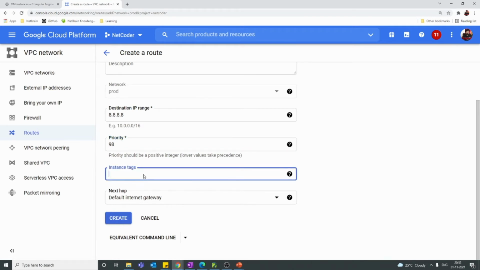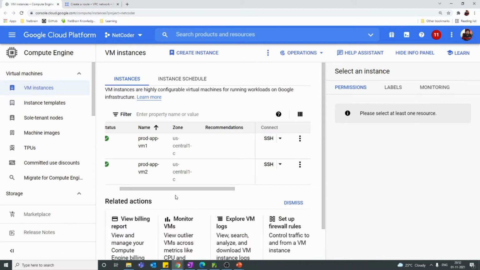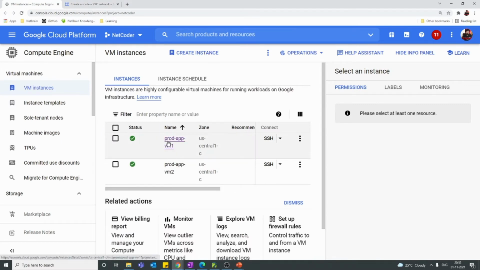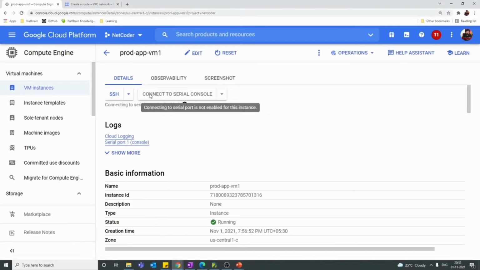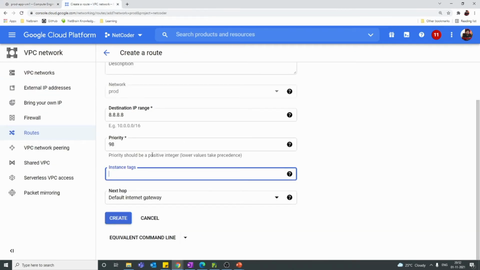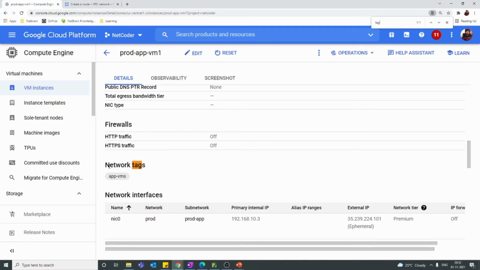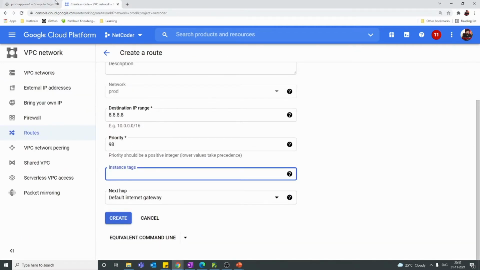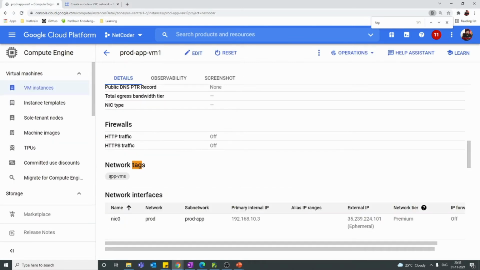Great. Another option is instance tags, which lets us do route filtering. We can apply this route for specific VMs by mentioning the tag. In this VM, I have a network tag that I created while building the VM. Let me show it. See here, the tag is app VMs. If we mention this tag here, this particular route will be applicable only for those VMs which have this tag. So I will mention app VMs here. The route I'm creating now is applicable only for the VMs that have this tag. This tag can be used on one or more virtual machines.